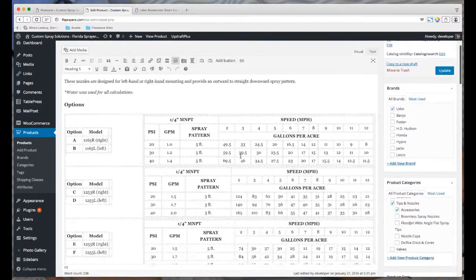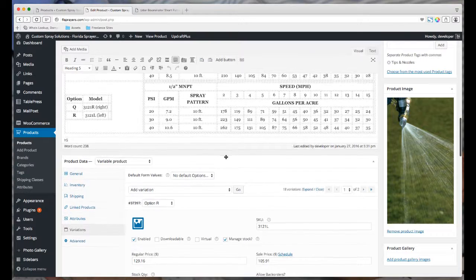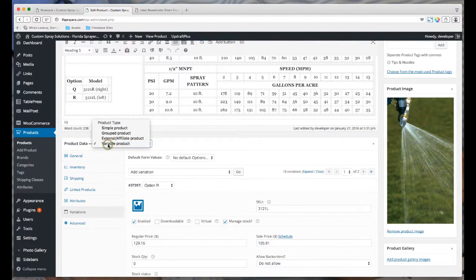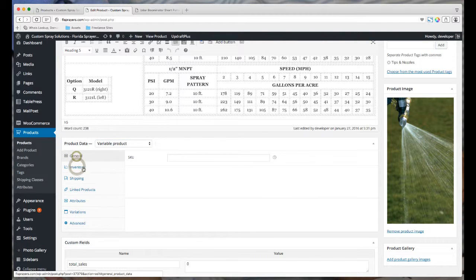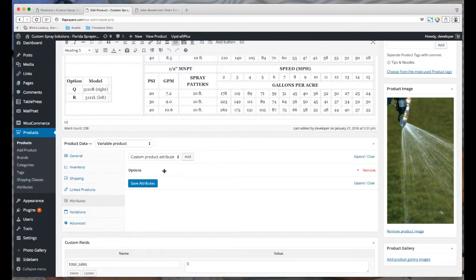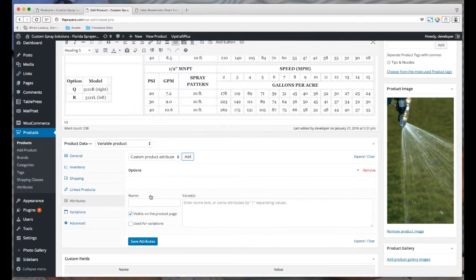Just to go over it one more real quickly, you need variable product selected. Okay, shipping, inventory in general do not matter. Attributes, you need to make sure you have custom product attributes set up. You add it just like you see here. Click add. Okay, you see how that's in there?